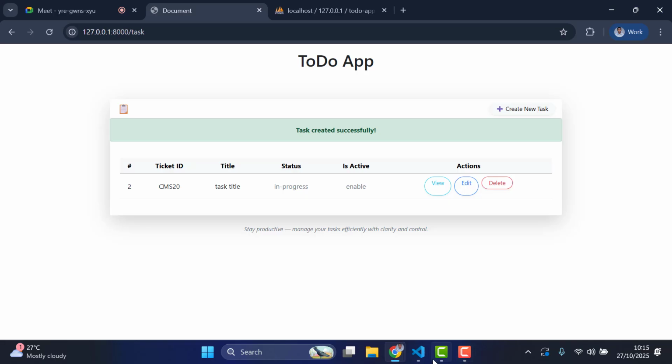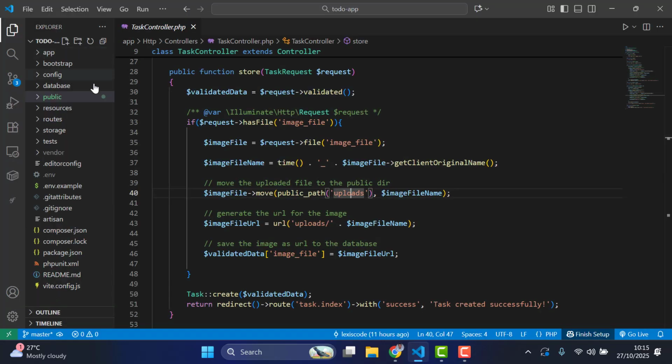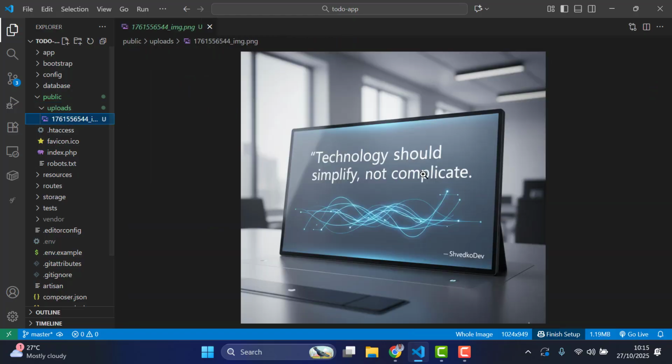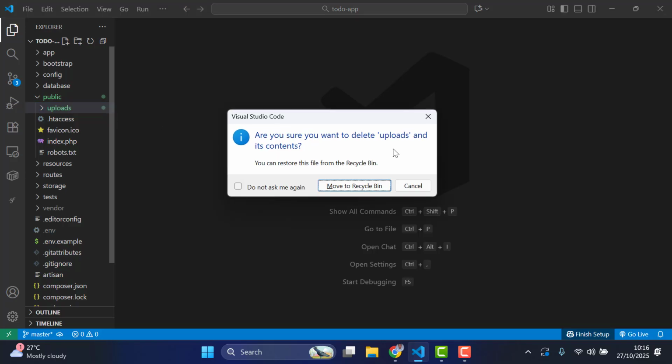That's created successfully. So now let's check the public directory if anything is stored. We can see we have something inside the public directory. The uploads directory was created by itself. Then inside of it we have the image that we uploaded, which is this. So that was what we did on Friday. So let me delete the public directory.